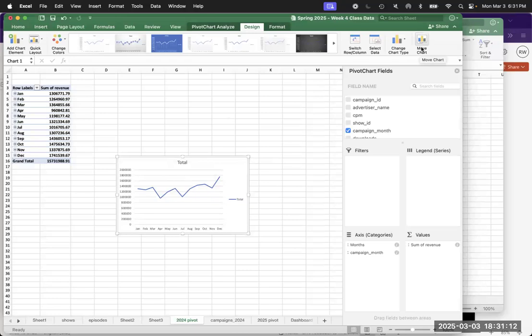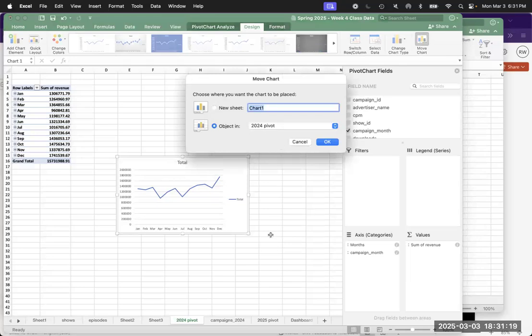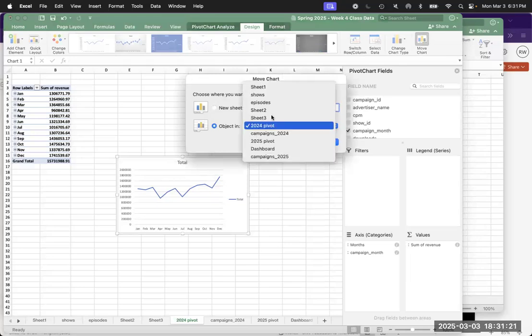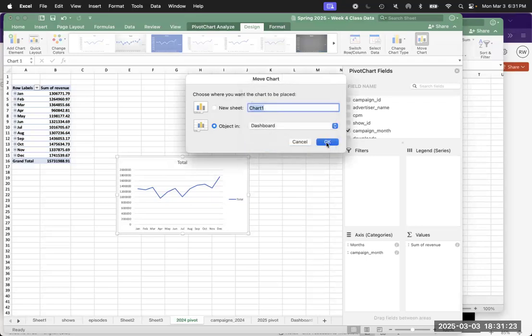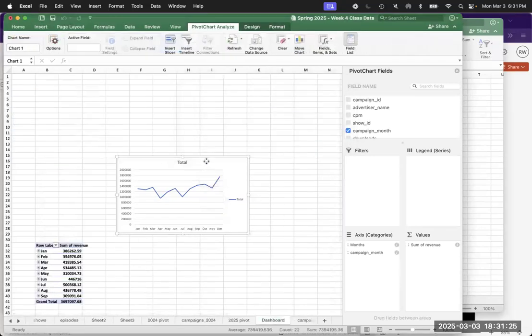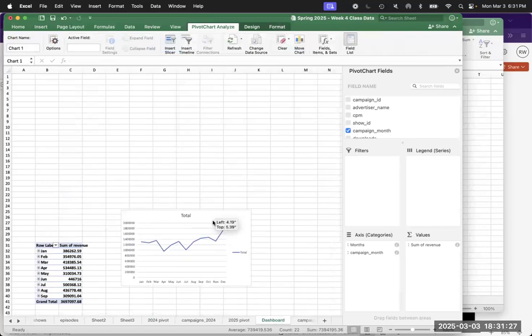Up here in the upper right of my pivot chart design ribbon, I've got move chart, and I can do the same thing. I can move it over to, in this case, my dashboard tab, and then I can drag and drop it around from there.